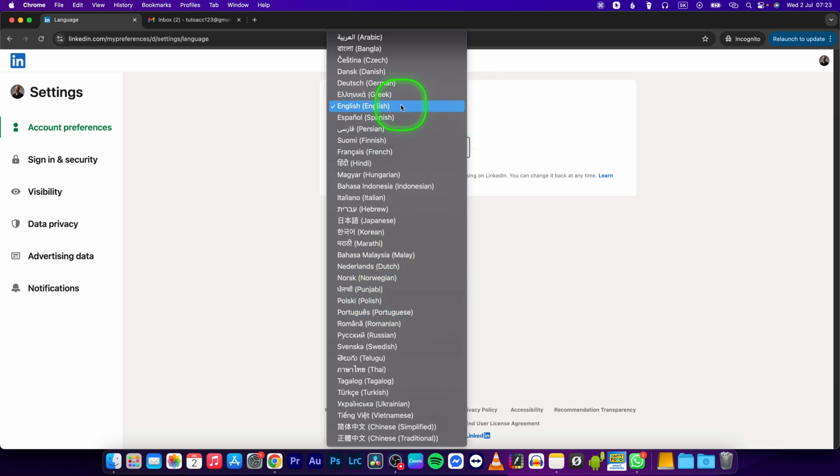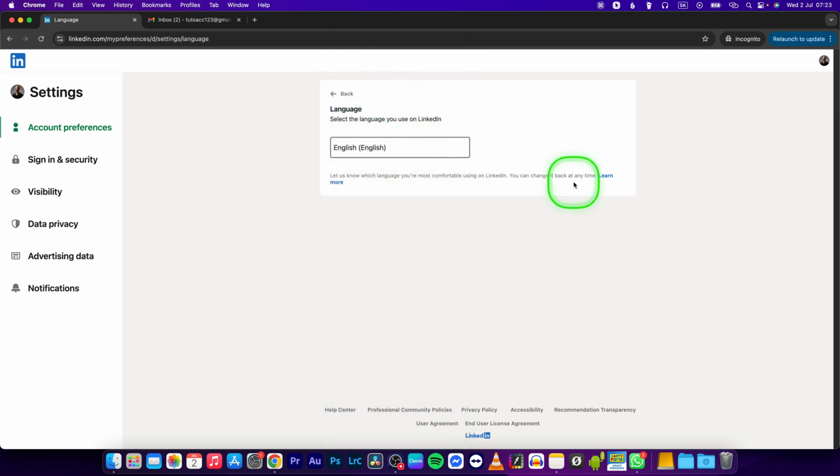In my case it is English, but in your case it could be something else. Click on it and that's it.